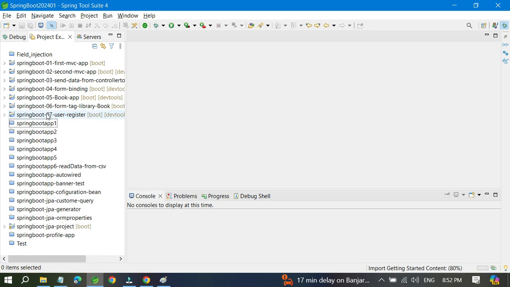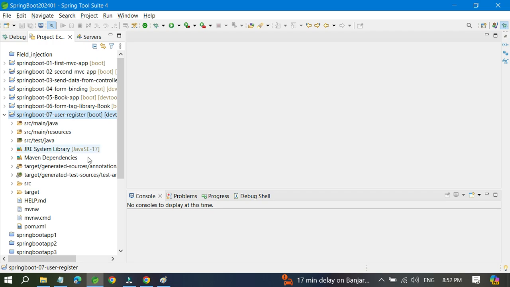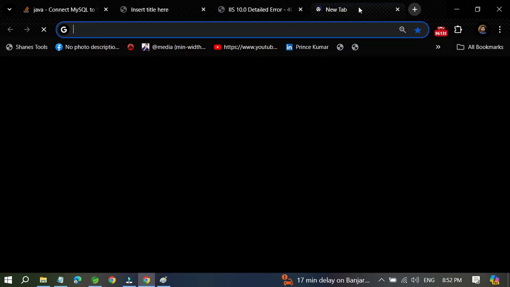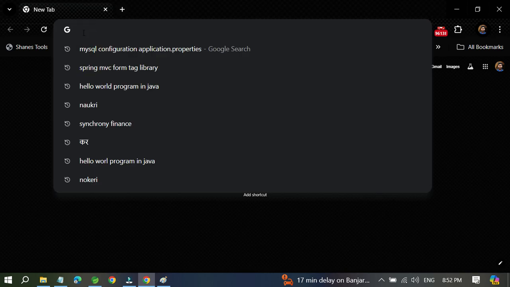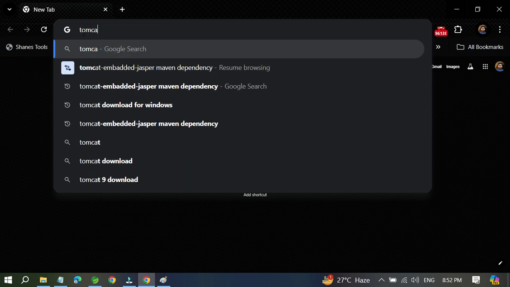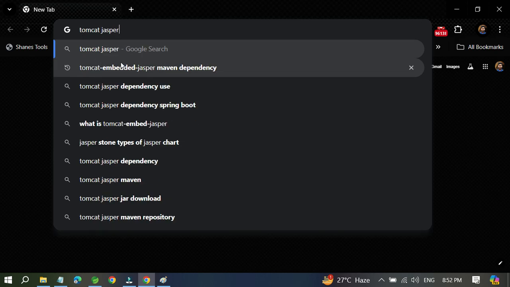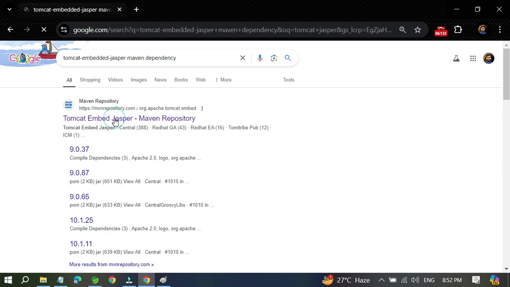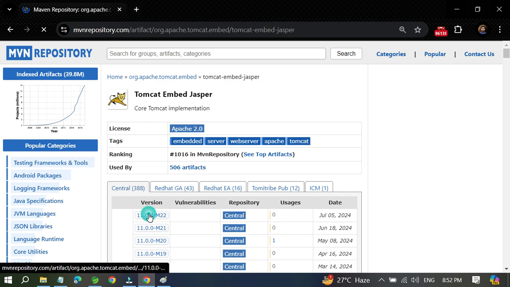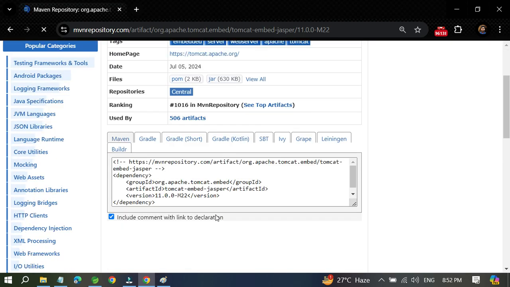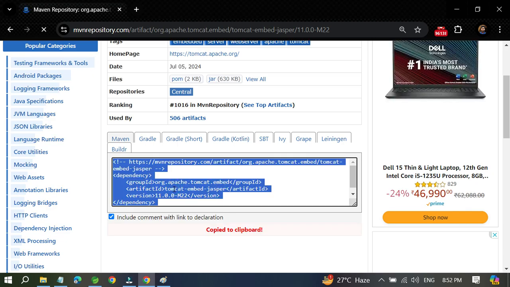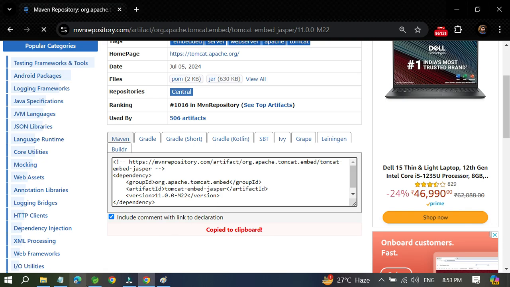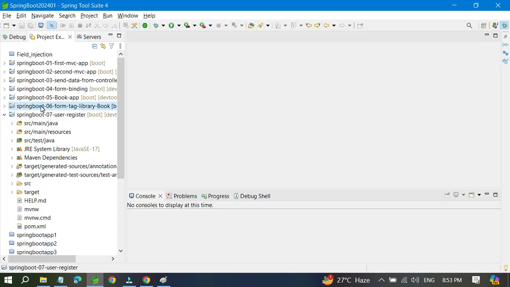In the user register project, what we are going to do is we need the Jasper dependency, so we can collect the Jasper dependency. Let me close those pages. So let's collect the Jasper dependency: Tomcat Jasper Maven dependency. Go to here, which is the Maven repository, and we can collect it. So open the latest one. It's saying Apache Tomcat Embed Jasper. Otherwise, in my latest project I have already added those dependencies. So open it, go to the pom.xml.